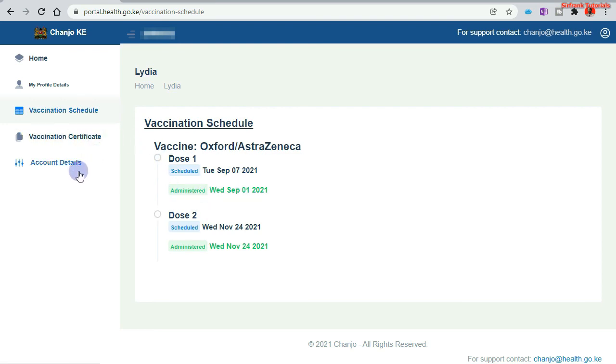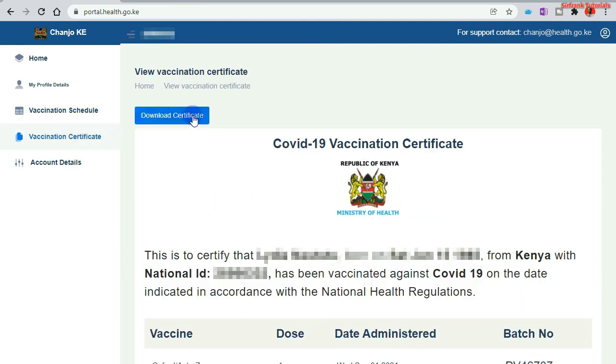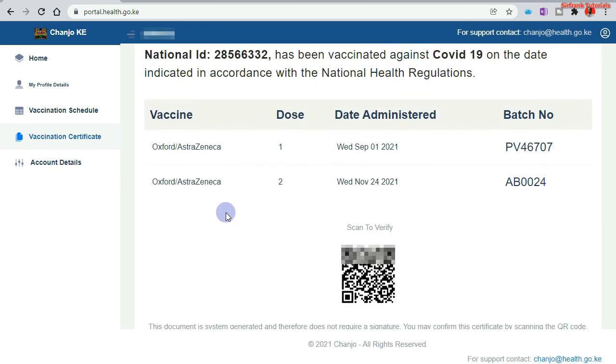And then we have a vaccination certificate. So this is where you can download your certificate and then you print it. This is how it looks like. It will have the vaccination schedule down here, the type of vaccine. We have Oxford, AstraZeneca there, and then the batch number, the dates have been given. Then we have the QR code which can be scanned.